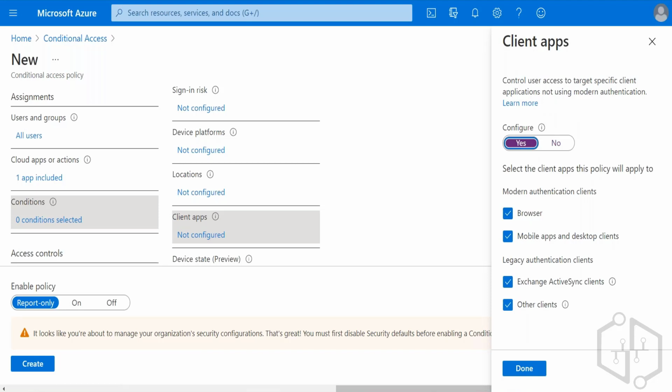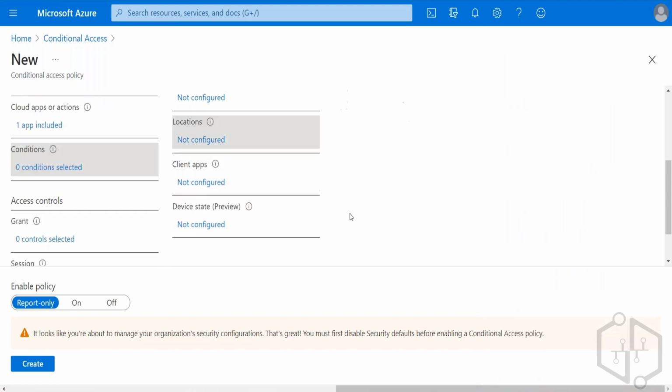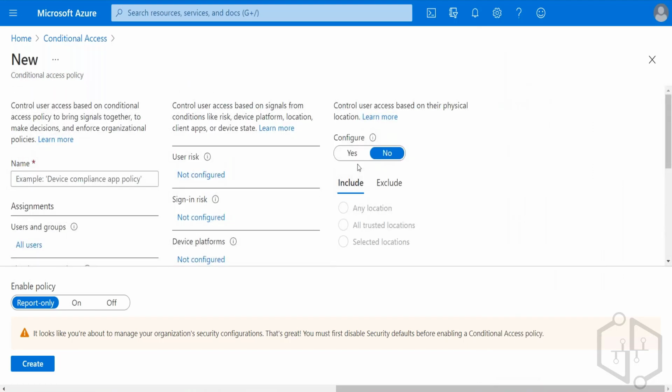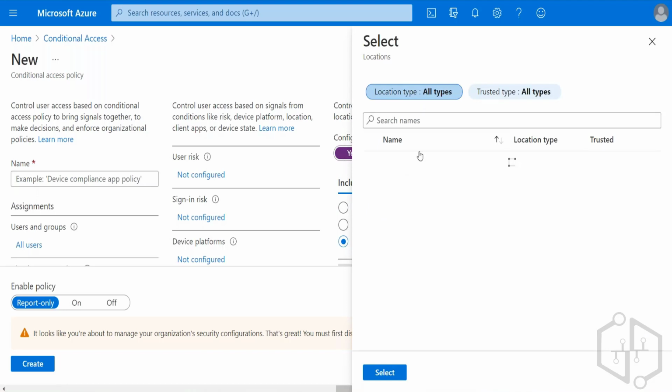What kind of client applications you want to allow access. This is where we can specify the conditions. That's why I said these are more like if-else conditions. You can specify what conditions you want to map. I'm not sure why it's not showing the location. Okay, here I did not mention it. Configure yes. Selected locations. So you can mention your location names over here. Location names, MFA trusted IPs.